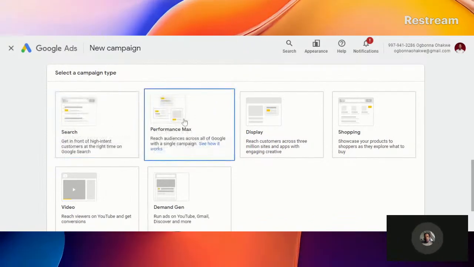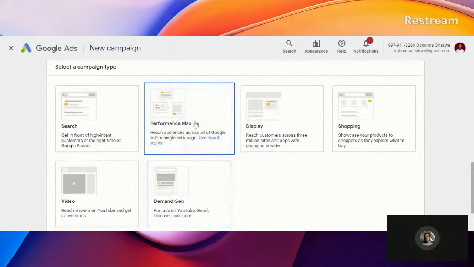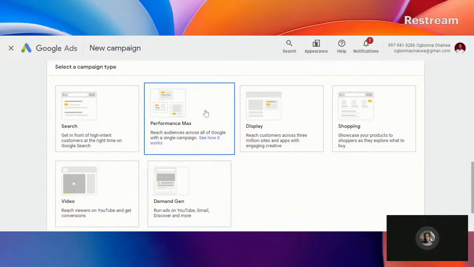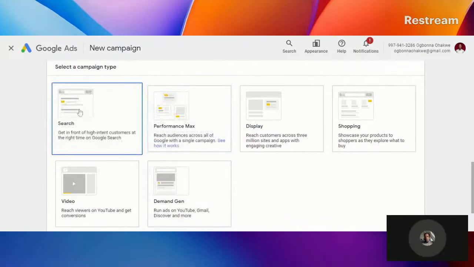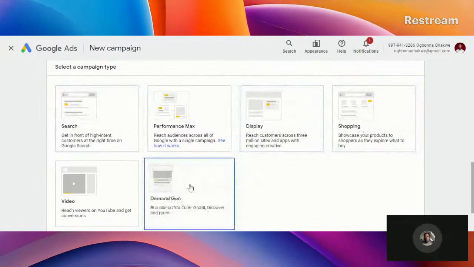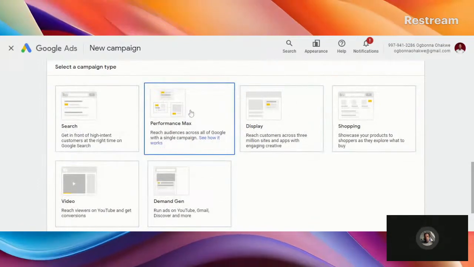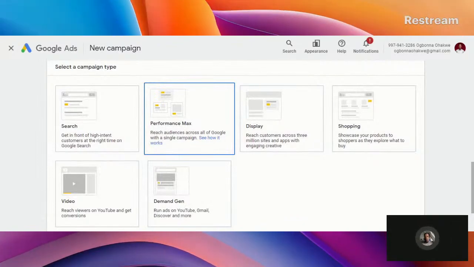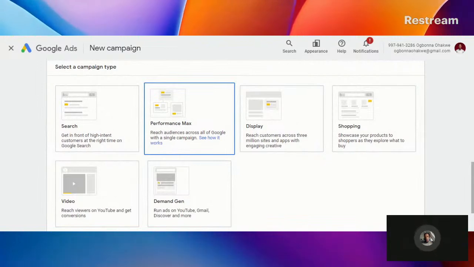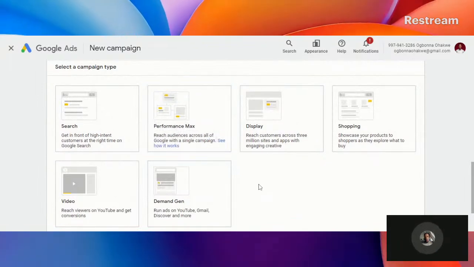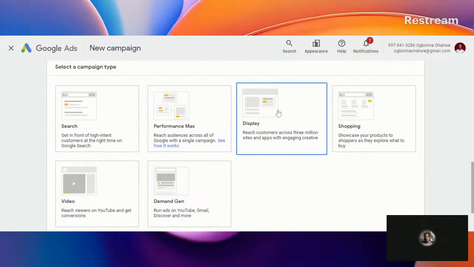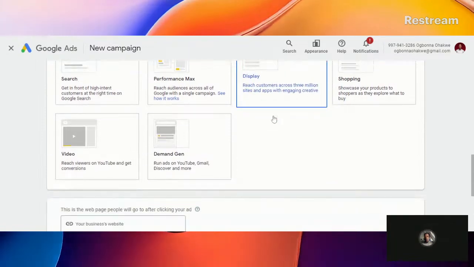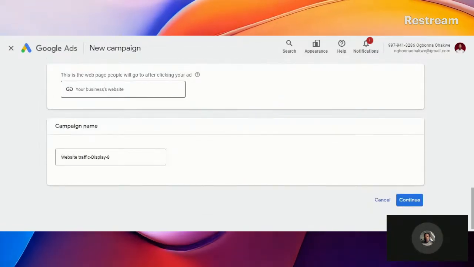I don't use performance max. This performance max was introduced by Google Ads, I mean, last year. That means search, display, shopping, demand generation, video are all in one of these. But if you choose this now, it's going to take you a lot of time, technically, to actually go through all the steps involved. So the only one I choose to go with is this display ad. Display ad is very, very powerful. So I'll go to this display. Then I'm going to put my website link.